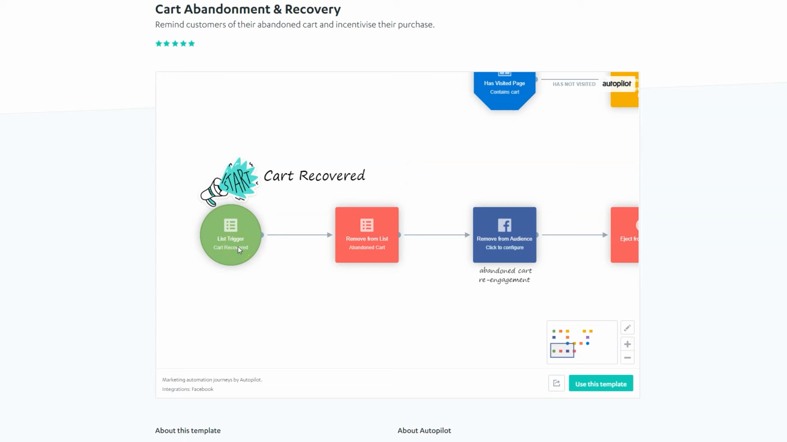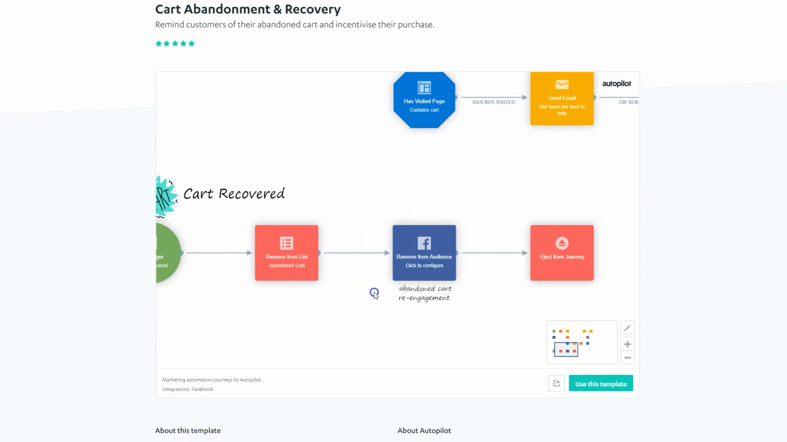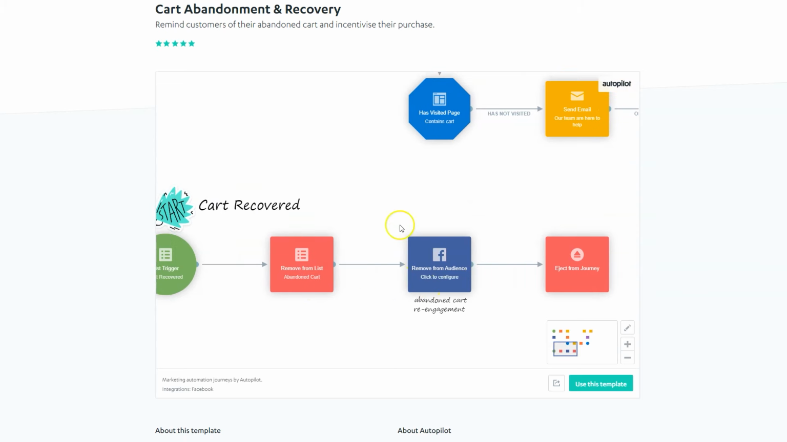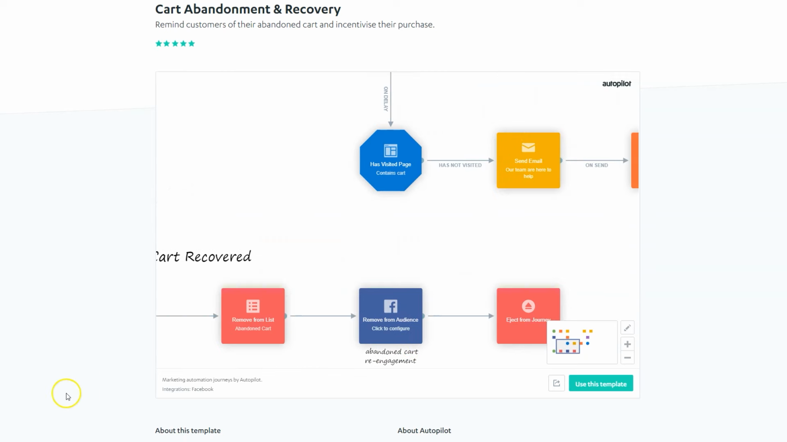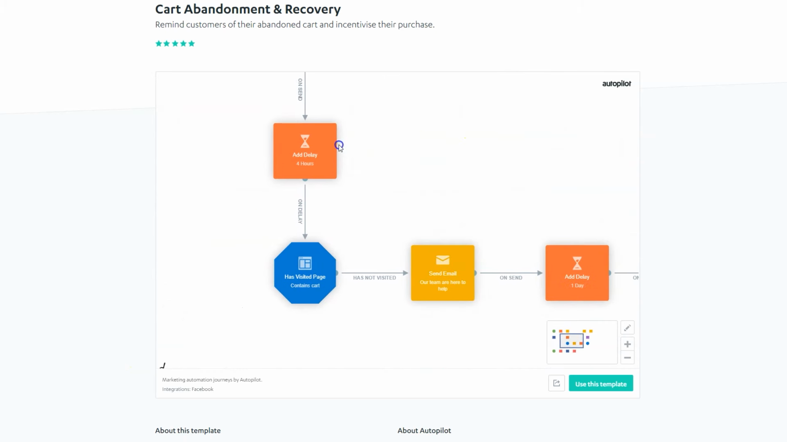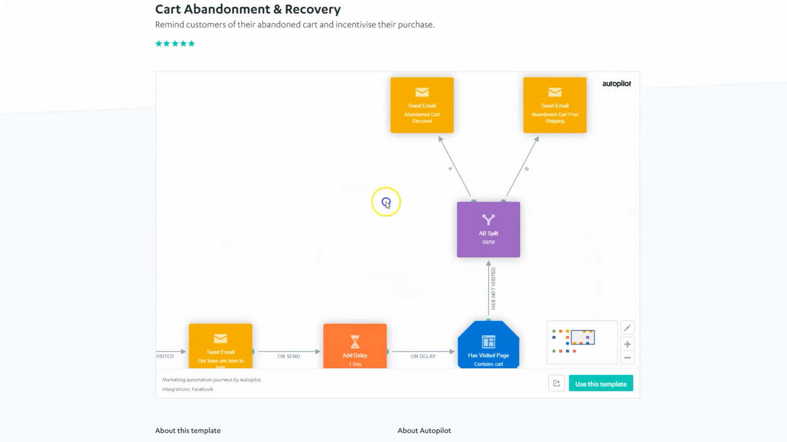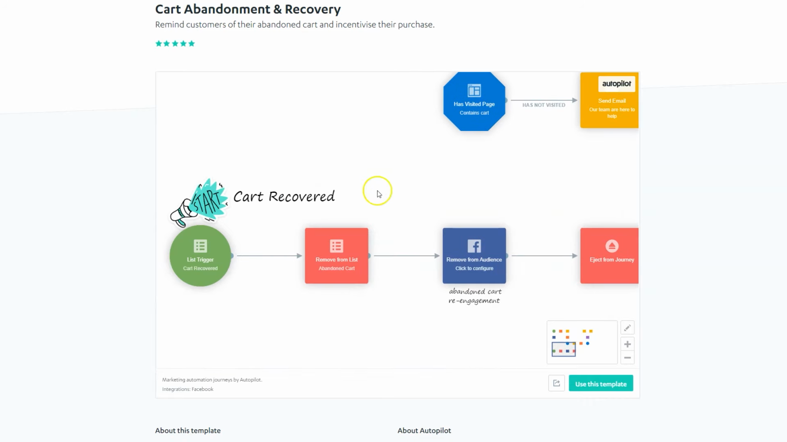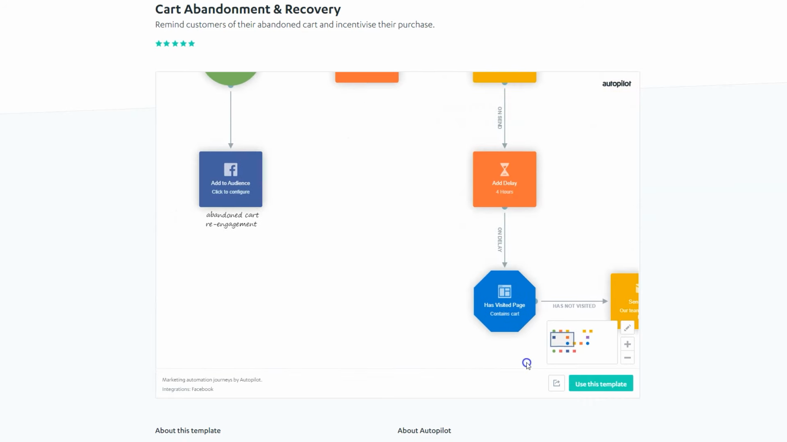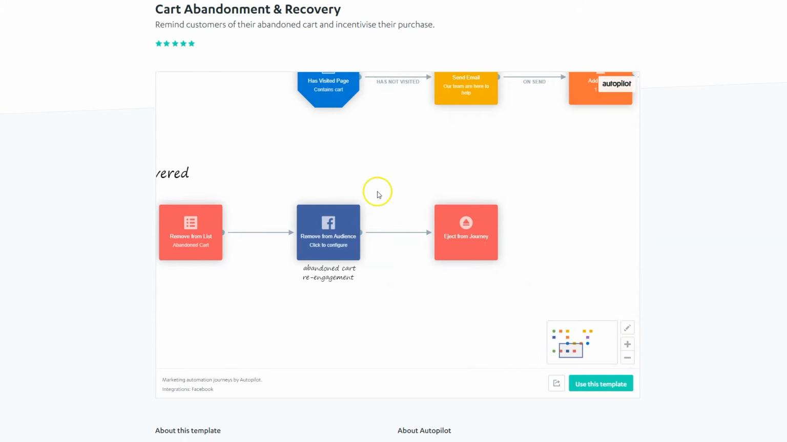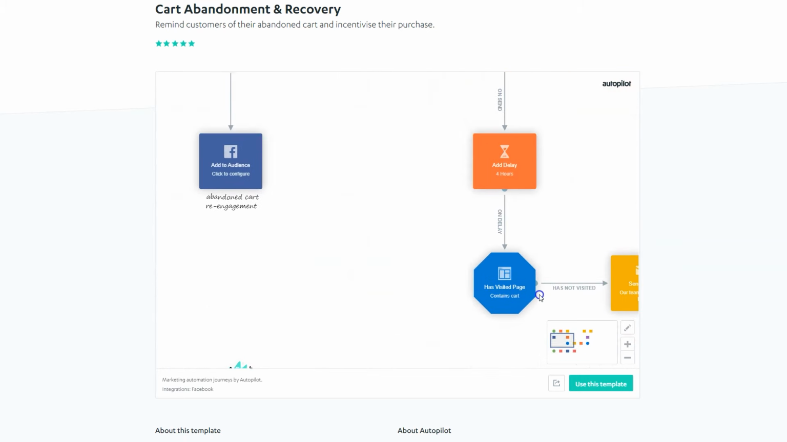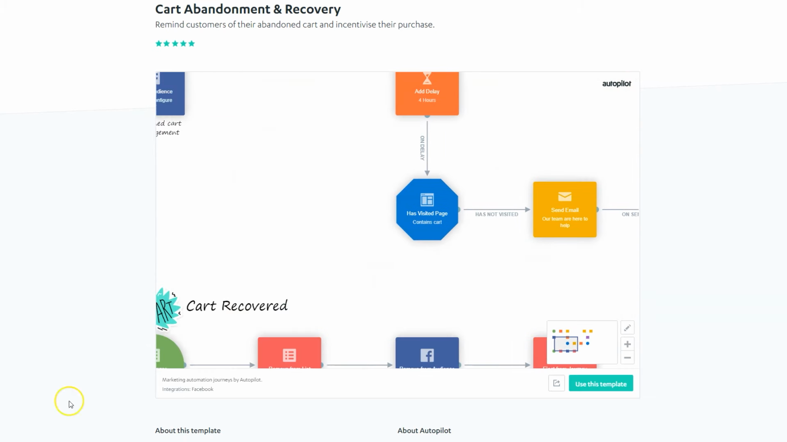Here we've got cart recovered. Once that person has indeed gone back to the cart and finished that initial purchase they were going to make, remove them from the abandoned cart list, remove them from the Facebook audience that you added them to here, and eject them from this entire workflow, because you don't want to keep sending them emails saying, hey, why didn't you buy this thing in your cart, if they did in fact buy it shortly after being put into this recovery campaign, right? So eject them from this once you've been successful so that they don't continue getting more messages.